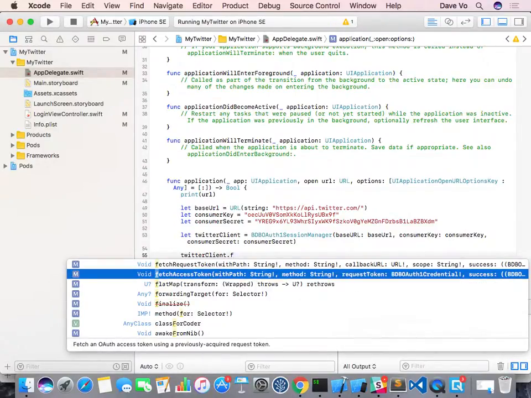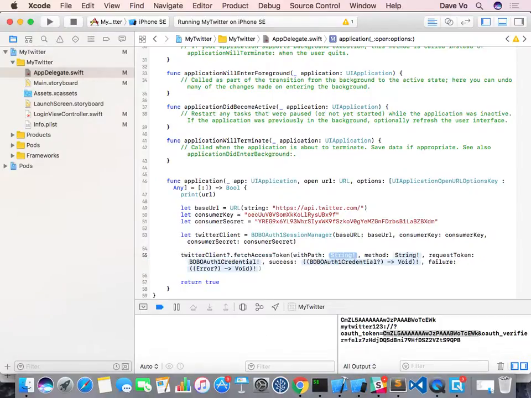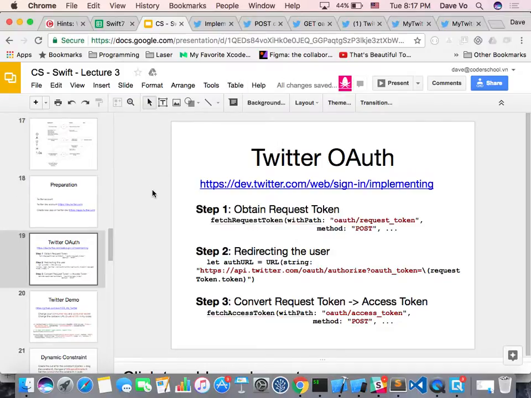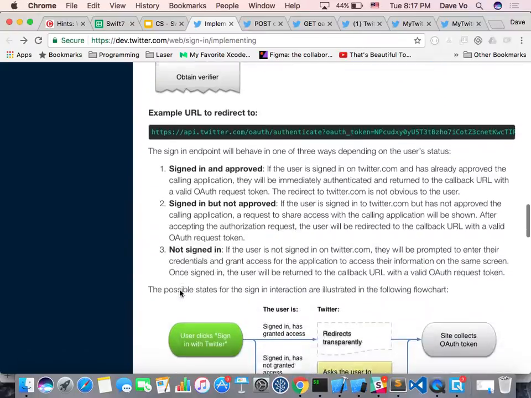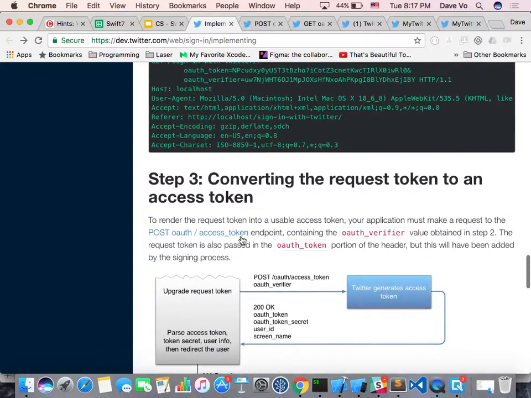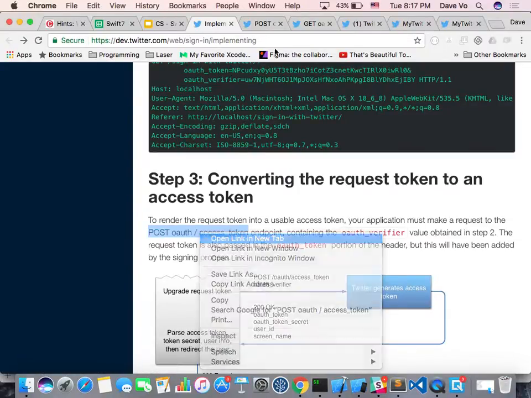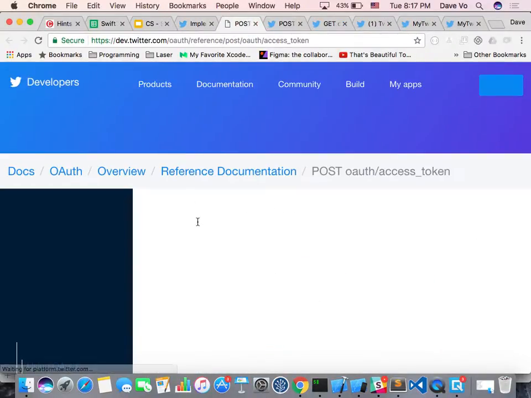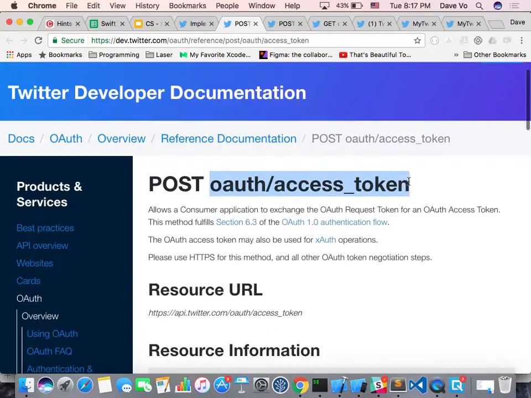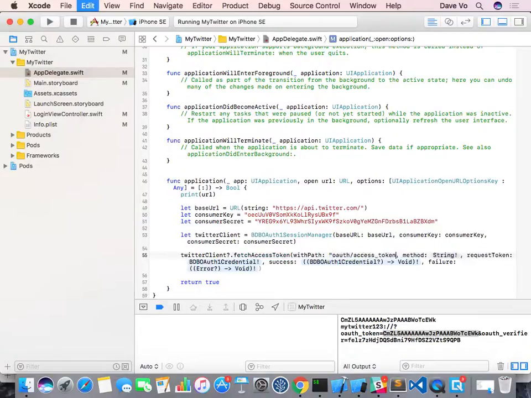The access token, right? So this is the very last step. Fetch the access token again with path. So we need to go back to this page and look for the path. If you see here, we go to step number 3, scroll down to step number 3. You see the path is oauth/access_token, right? And the method is also POST. Okay, I just copy the oauth access token. Right, step number 3, good there.